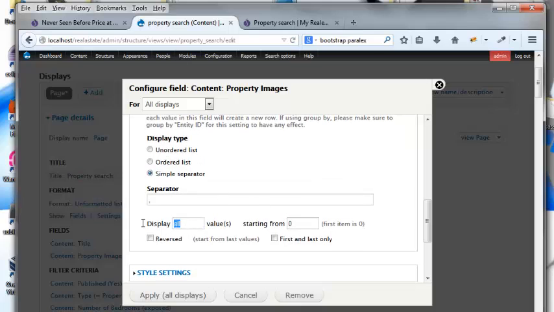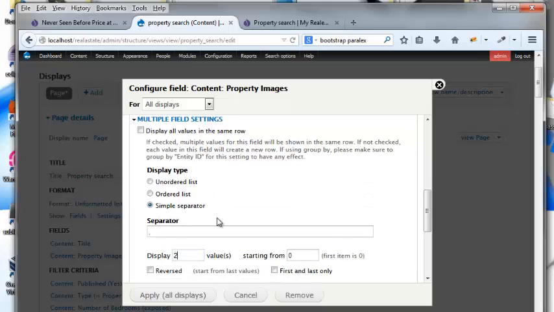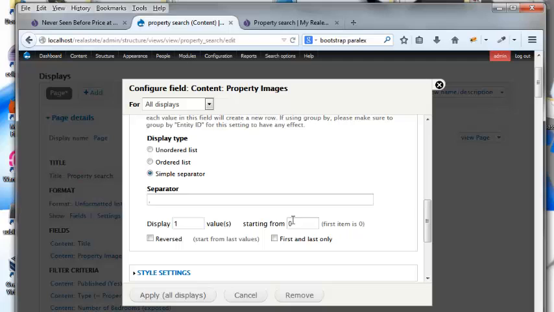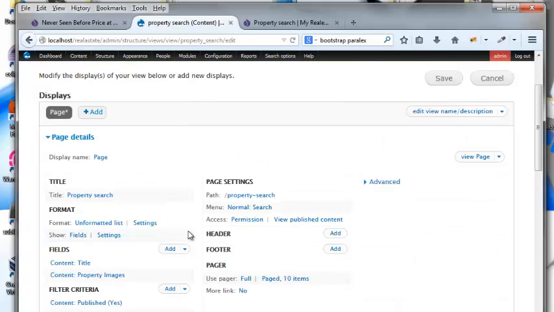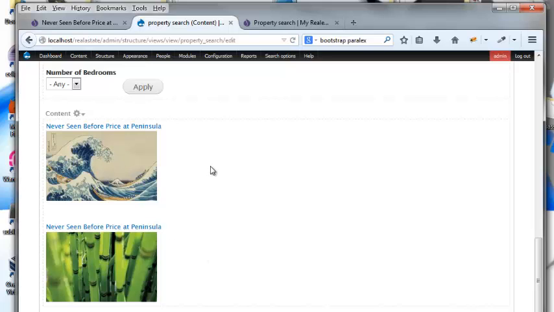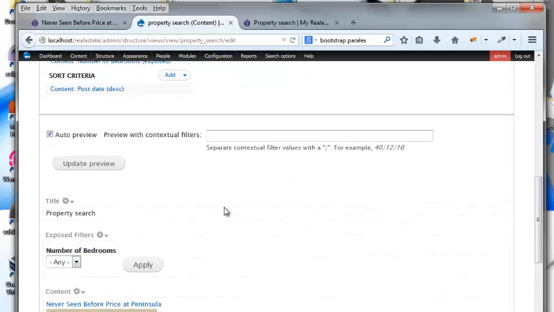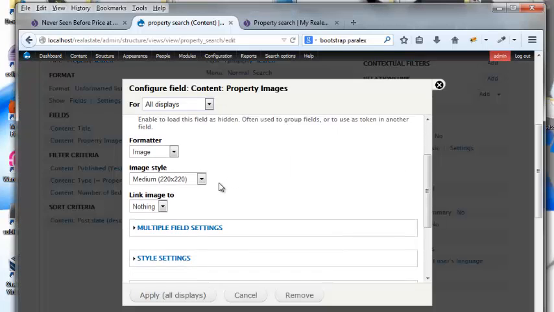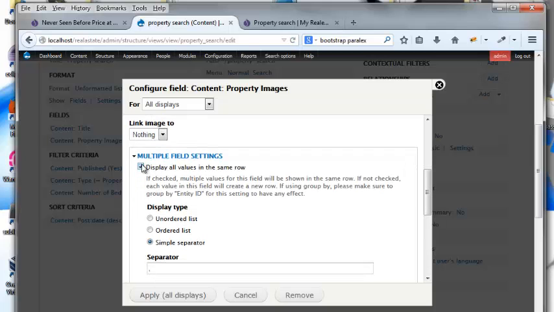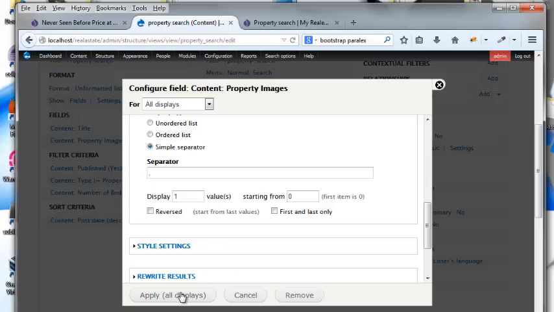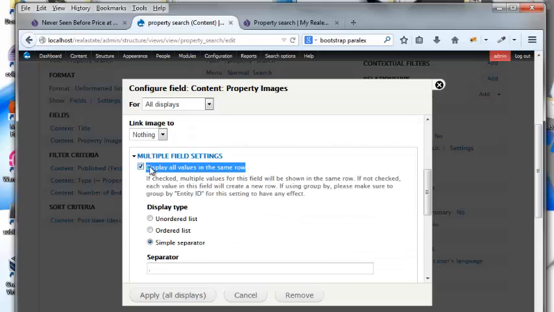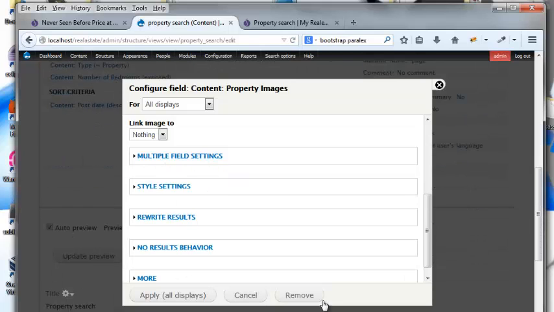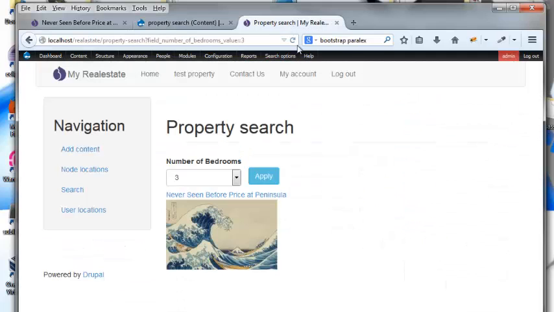Just display 1 value starting from the first item, so the item at the top will be displayed. Yep, so it's actually duplicated it there, and I will tell you why in a sec. Basically, you still need to check that and just display 1, 0. So make sure that display all values in the same row is ticked, or else it'll display more images. Alright, let's just check on that. There we go. Or if we don't have this field key in the URL, we can have that like that.